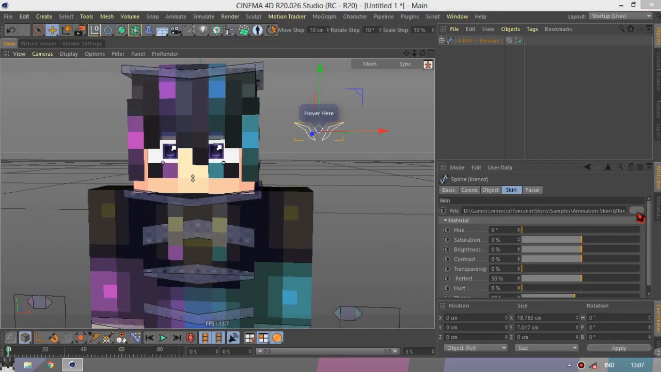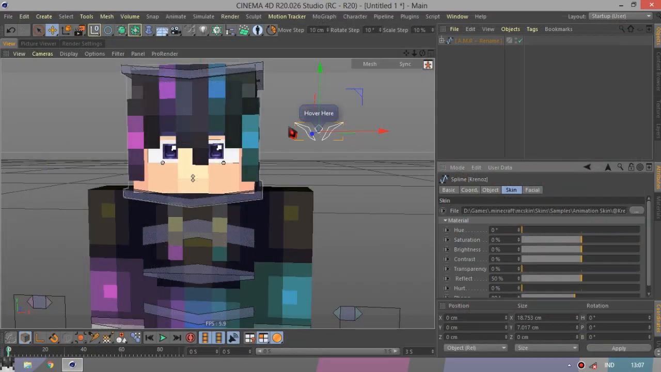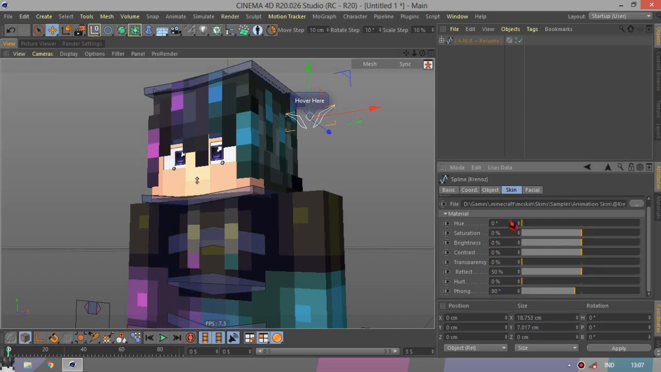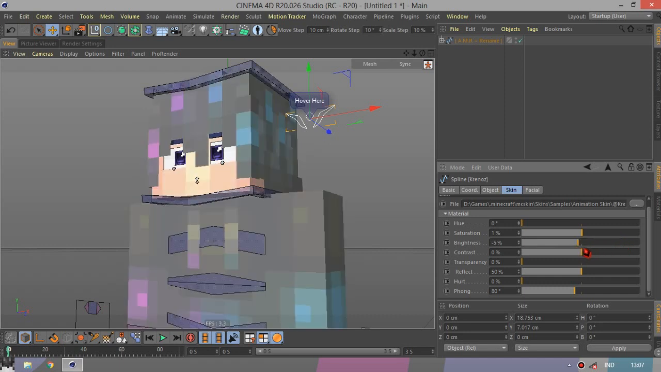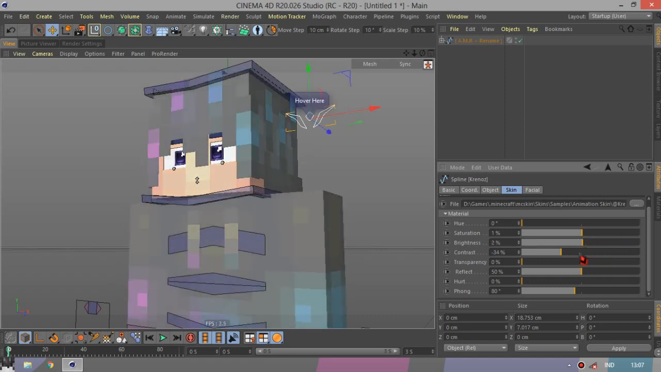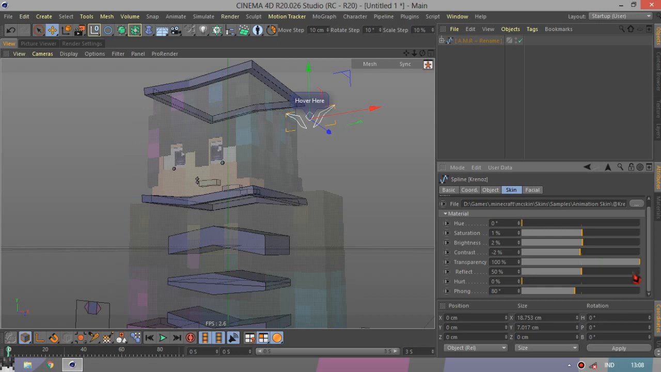But I recommend the one that doesn't have the eye, like this. And there is a material manipulation, like the hue, the saturation, the brightness, the contrast, the transparency. This will make a good effect.